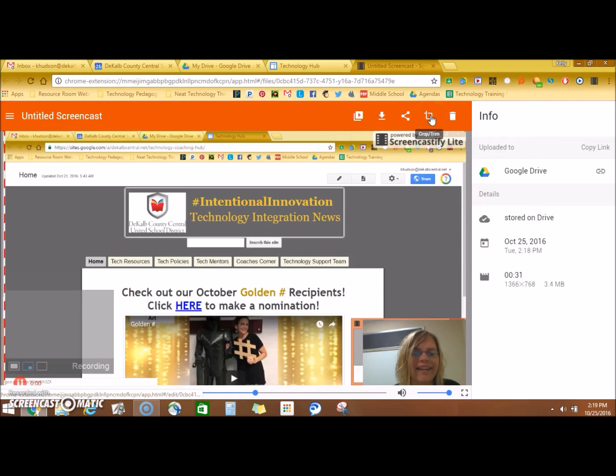Okay, there's a crop and trim feature, but that is only if you use the paid version, and we can show you some different tools to use later. Unfortunately, with this version of Screencastify, if students do make an oops, they do have to restart, which is kind of an unfortunate part, but we can show you some tools later on that can fix that. Okay, and if you want to just completely delete it, you can go ahead and hit delete.